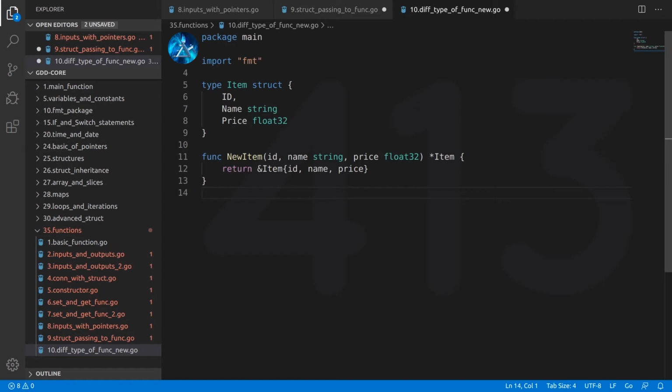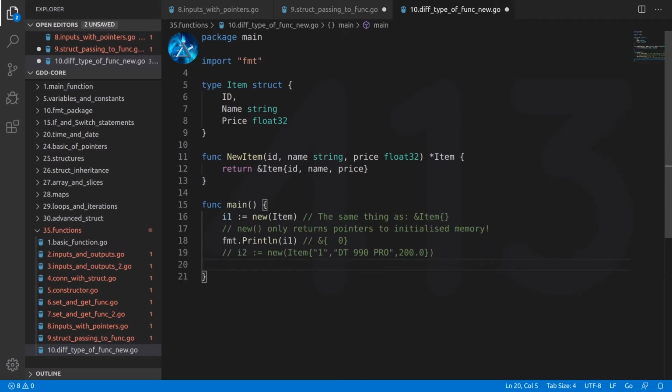We created constructor for our structure. This constructor will be new item function and it will give us object of data type item with pointer. Let's see how we can create our item object with pointer in two different ways. Inside of our main function, we created E1 new variable.